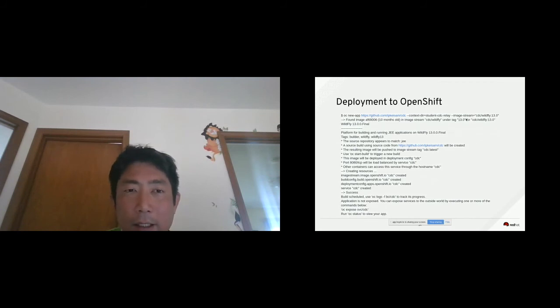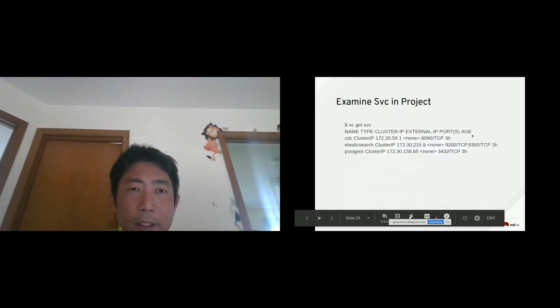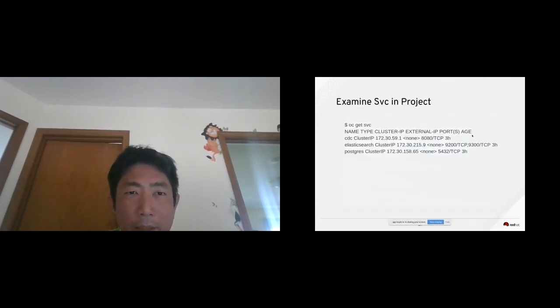This is a Java app. You can use a CDC WildFly 13 image, and then it will deploy the apps for you in OpenShift. Once the deployment is complete, you could do oc get service. Then you should be able to see the three different services. Now you have a service for CDC, which is coming from the Git repository, the Java code. You have the Elasticsearch, you have the Postgres database service.